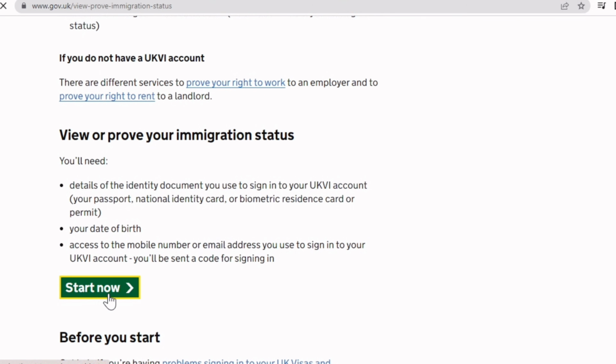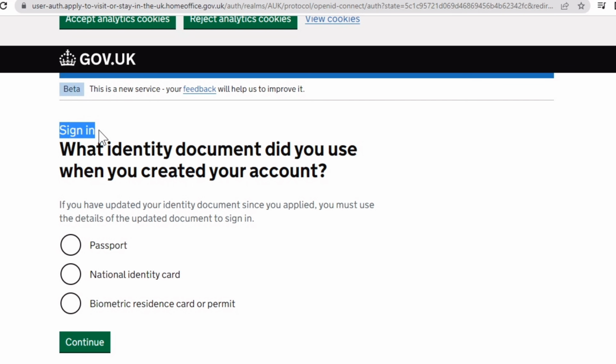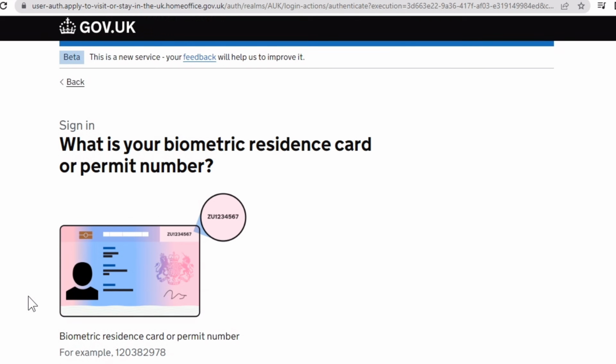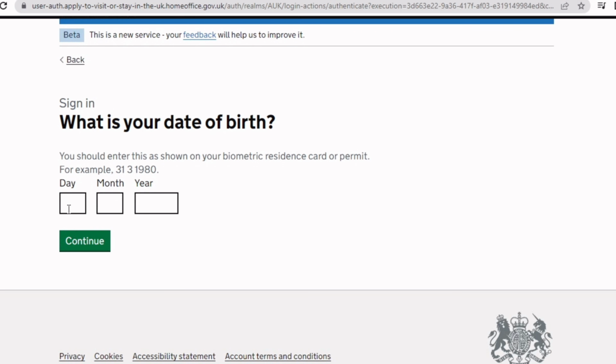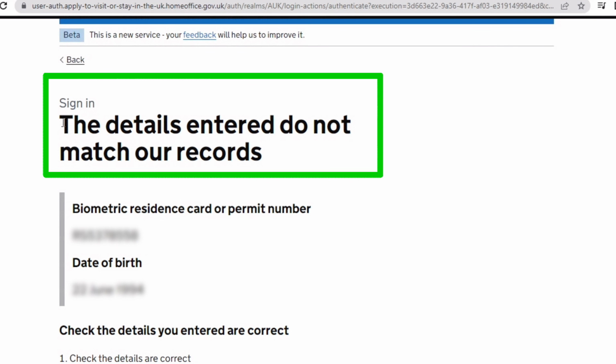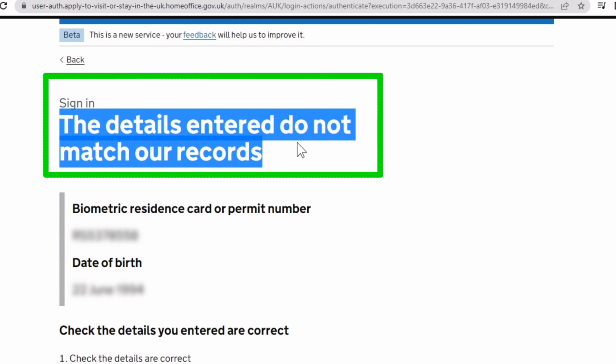Okay, so what you have to do, you will click on the same link, the start now button, and it will take you to the next page. Now, what identity document did you use when you created the account? We created using BRP, but now, okay, let's put the BRP details. We have put the number. I'm going to put the date of birth over here, but what you will see is that the details entered do not match your record.